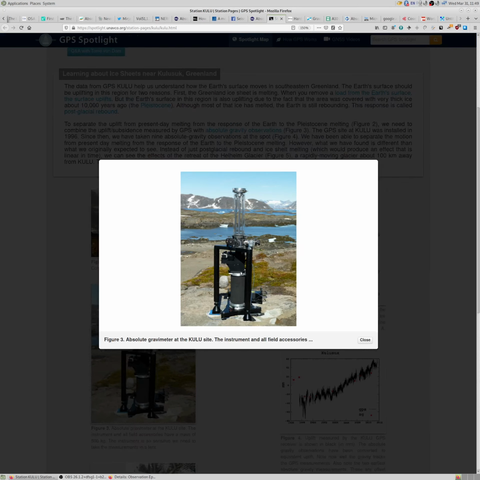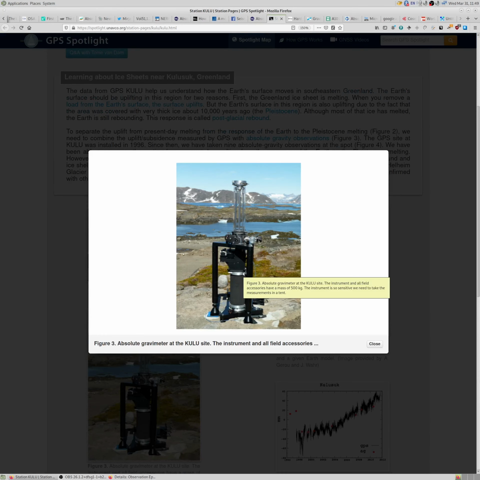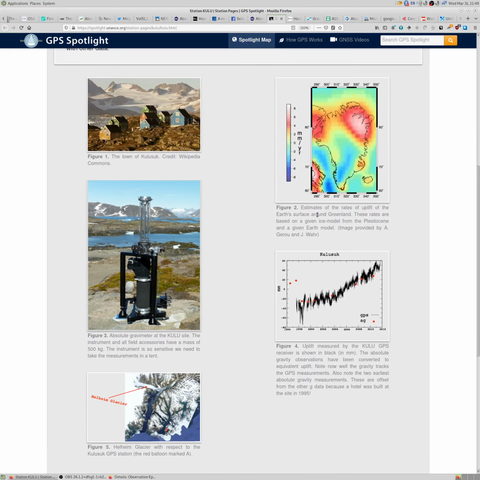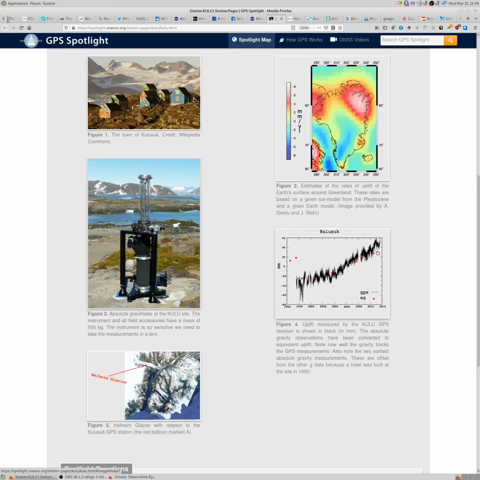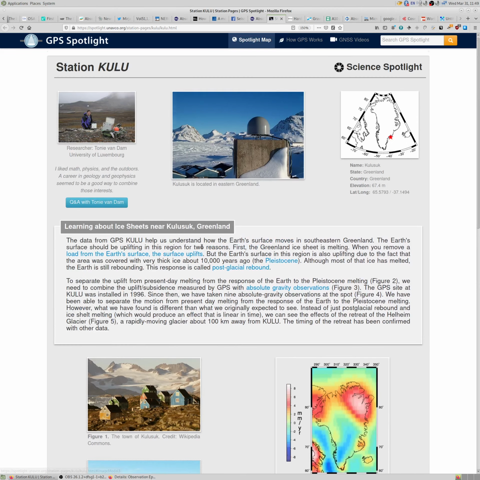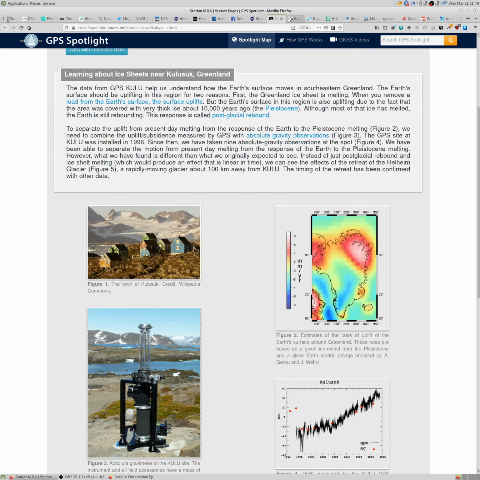Here's another FG5. This is in Finland, probably. No, in Greenland. In Kulusuk. And there are two of them. No, one. And they measure something, whatever. Okay.